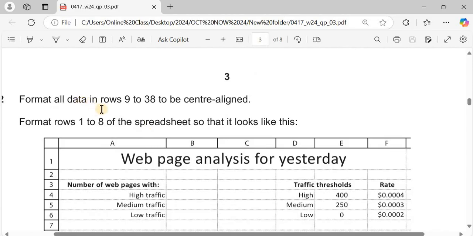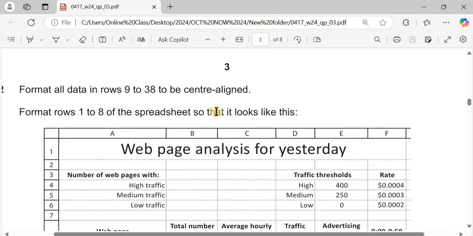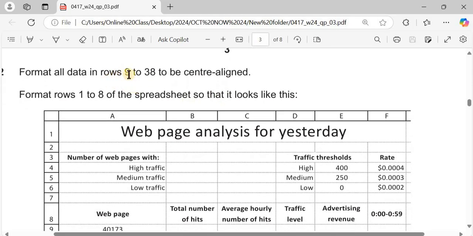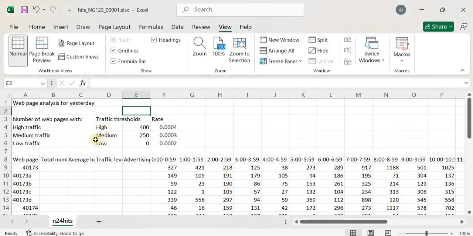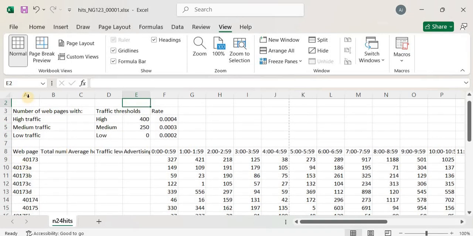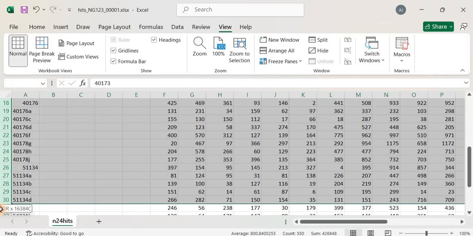It says format all data in rows 9 to 38 to be center aligned. So let's quickly go there. We have the rows, which are the ones to the left, while the columns are the alphabets. So let's just highlight from here 9 to 38.